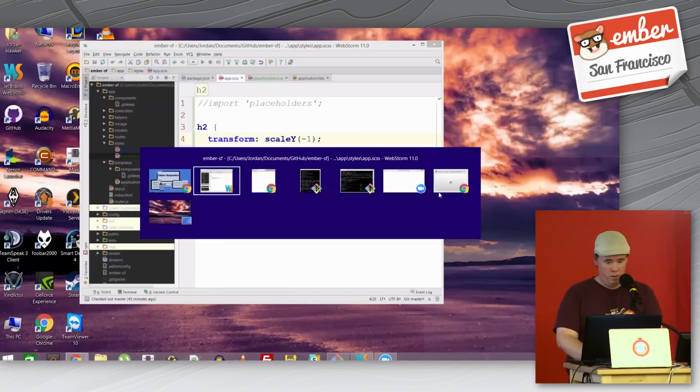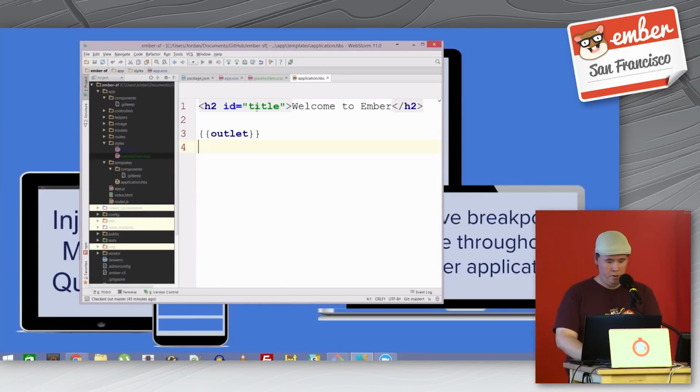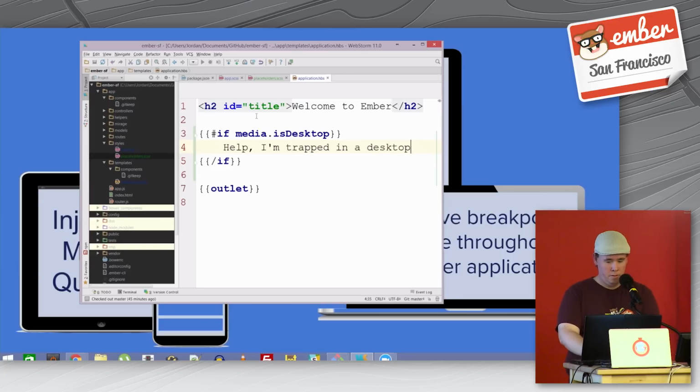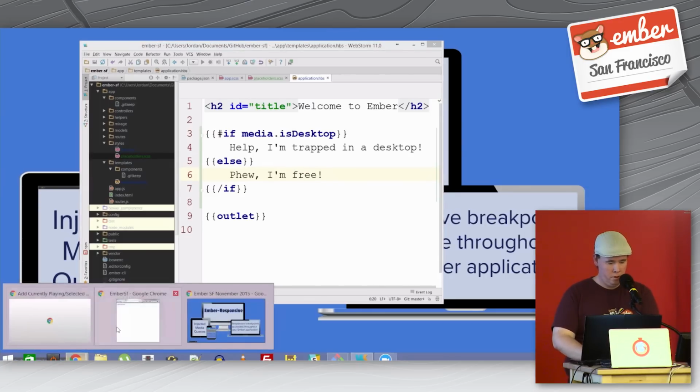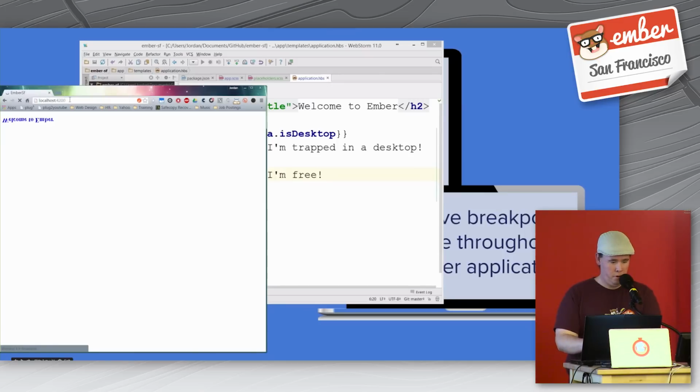So let me pull something up here. So you have this media object that's available everywhere. And let's say isDesktop. I think by default you get isMobile, isTablet, isDesktop, and isJumbo, I think. So let's do that, and then cool. So now if we go back and look at this, hopefully.